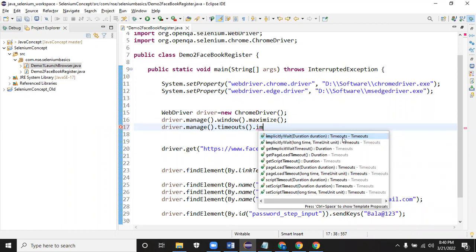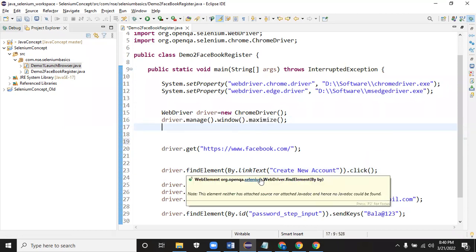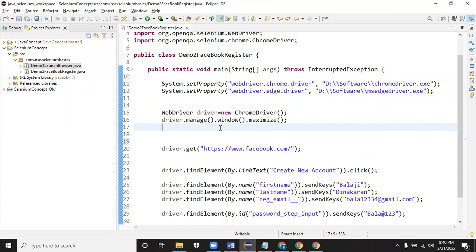Timeouts is the return type. Within the brackets, what does it show? Argument. In the brackets, it shows something like Duration. Find element shows something like By. You can see find element shows something else, like By. Find element asks for By, so for that we give By.id.